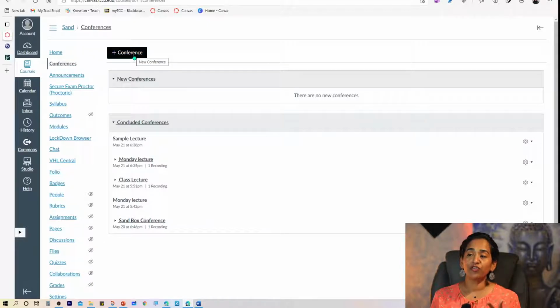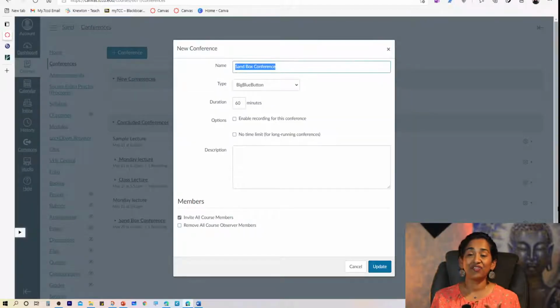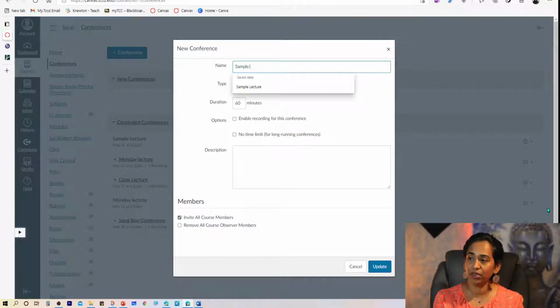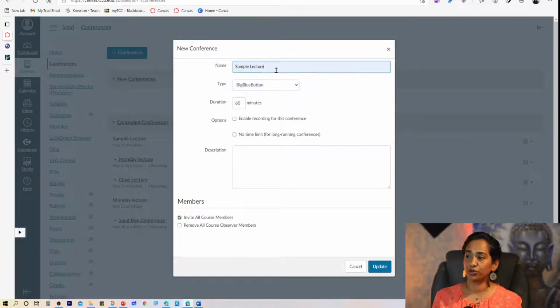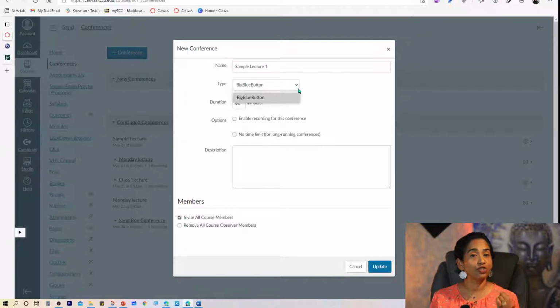To create a conference, I'm going to click the plus sign and give it a name. I'm going to say Sample Lecture 1. The next stop is your type. You don't have an option to change this. Canvas uses BigBlueButton. The next stop is duration. Duration is how long you want your session to be. I highly recommend giving yourself ample time just so that it doesn't close on you. But if you want to use one link throughout the semester, then click on No Time Limit.